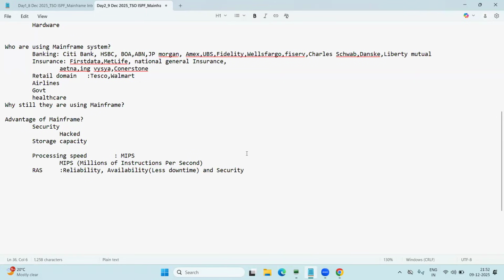Where do you use a mainframe in healthcare? Wherever healthcare is there, IMS DB database was the most used database.